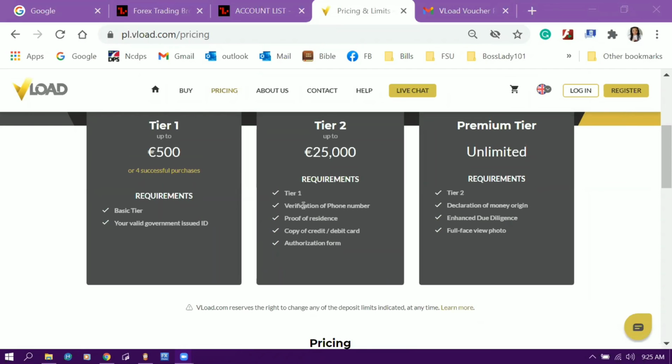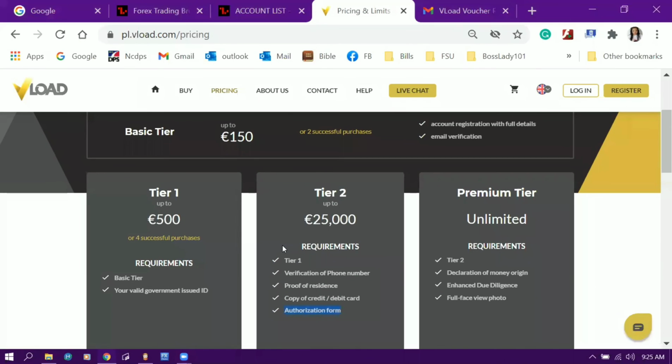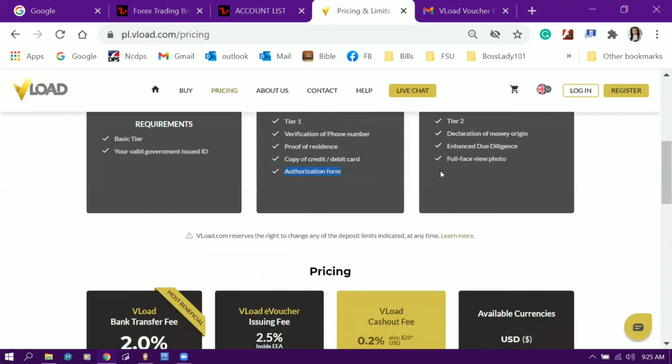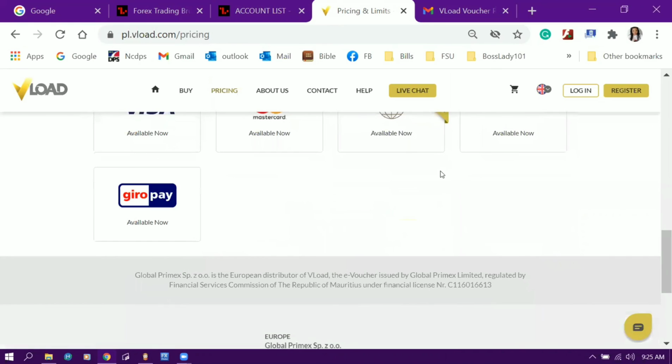Tier 2, you need to have a verification of your phone number, proof of residence, a copy of your debit card, and an authorization form. Now, the process itself, I have not done. So I'm assuming that you would have to apply to have another tier. But they have a live chat feature right here. So if you get there, you can log into your account. If you did not register first, create your account. And then I would definitely look into talking with them so that they can see, okay, what is it that you're trying to do? And they'll walk you through it.